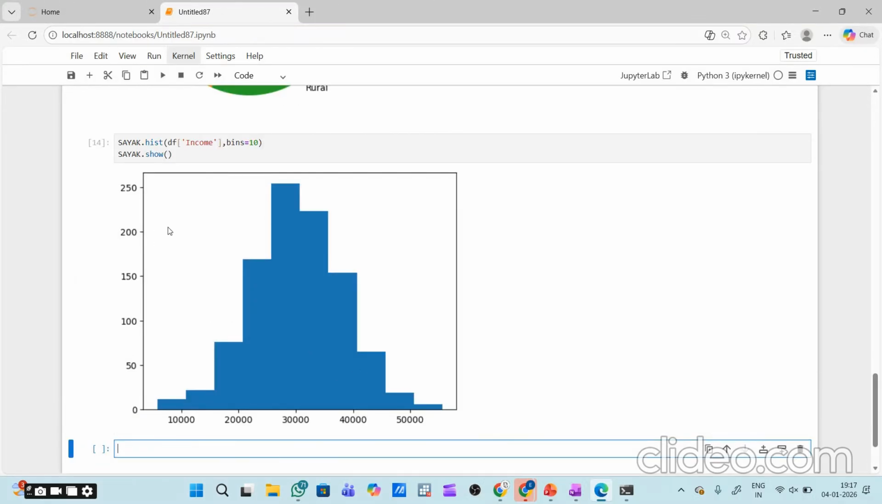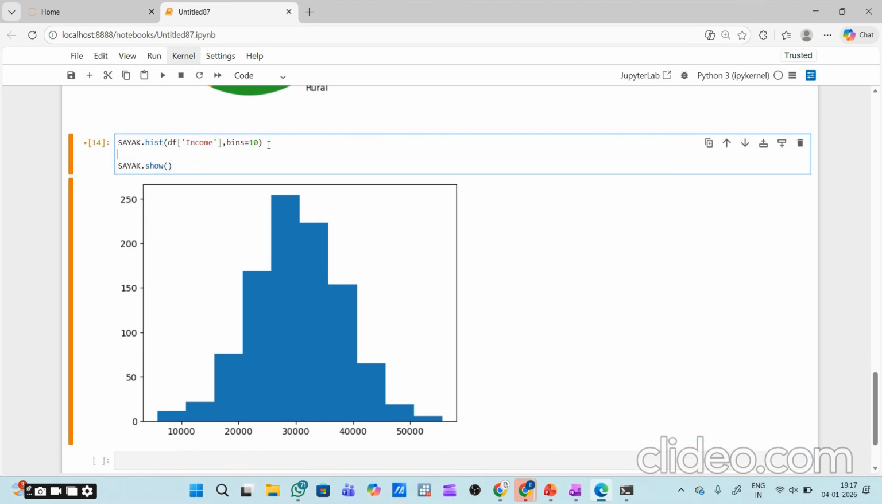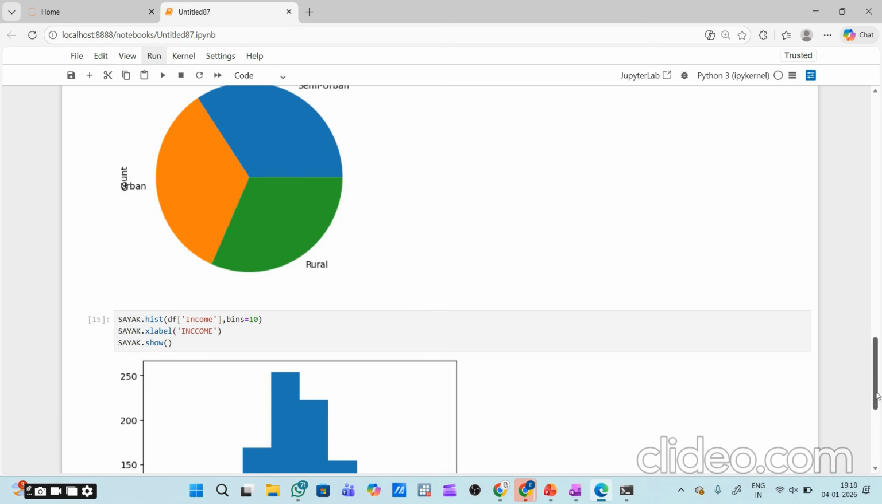Have you got the idea of the data? We can add x label and y label also. Due to paucity of time, I am not adding those things. You can add x labeling, that on the x axis we are willing to have income. You can give that. On the x axis you can give the name income. On the y axis you can give frequency. That is optional. I mean, we can do that. Look, it is automatically changed.